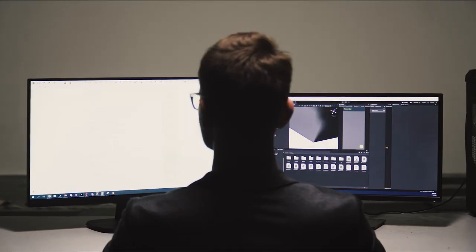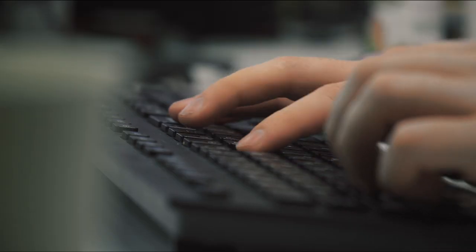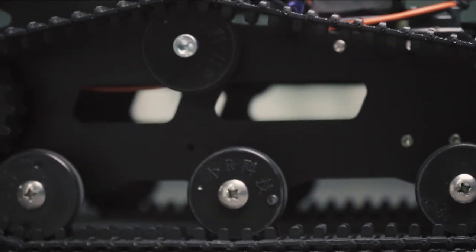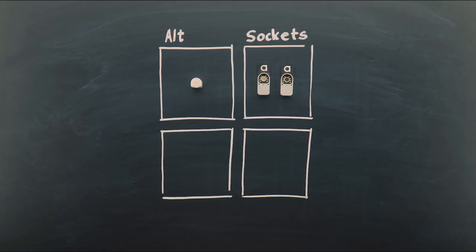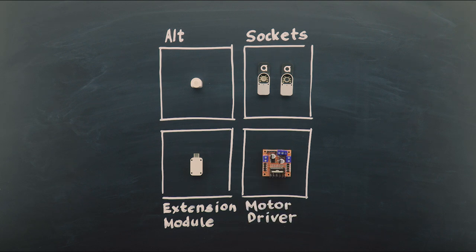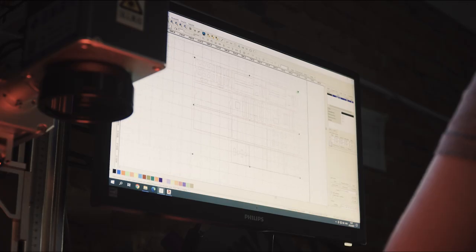Hey, here at Antilatency, we love challenging and interesting aptitude tests. Meet Max, an applicant for a junior programmer position. His task was to make a platform on tracks move to defined coordinates using our system. He was provided with an Alt, sockets, an extension module, a motor driver, and unlimited consultations with our team.